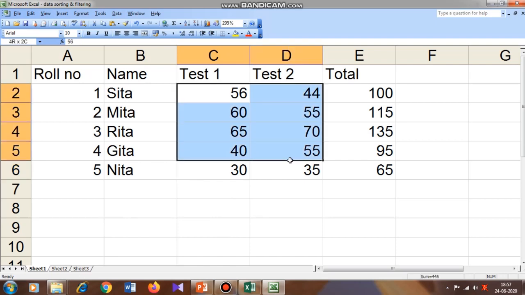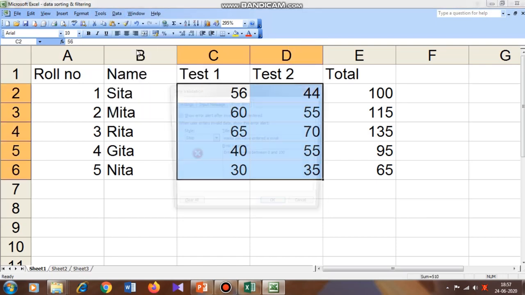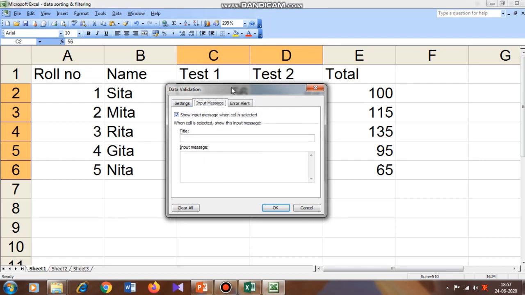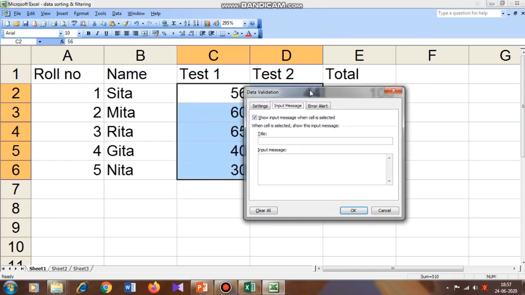Now I will teach you the third thing here, and that is input message. After a person makes a mistake and you alert him that he has made the mistake, instead of that, before he does the entry, if you want to tell him here to please be careful of these things, then you can type that in the input message.